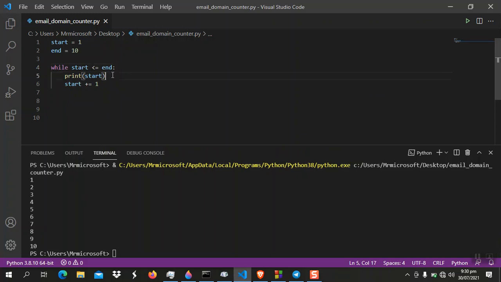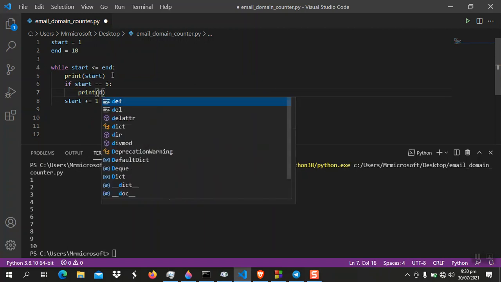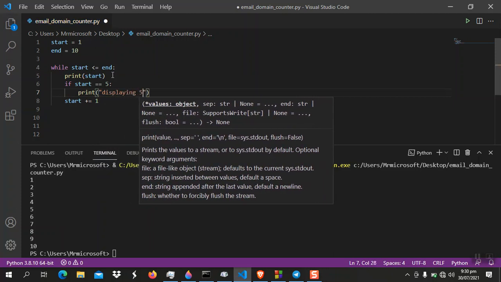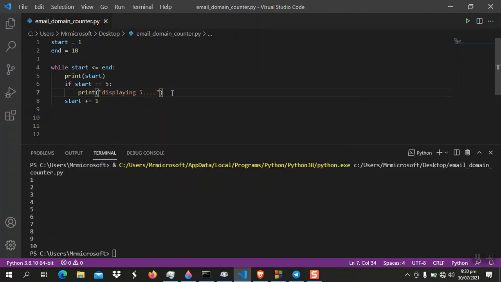For example, we can say, let's break, if start equals 5, we can now just print "displaying 5". Now I just want to show you this. Now you see it's also used for if statements most of the time. See, this if statement will check if the result is true, then the suite or body of the if statement will be executed. So at a point where start is equal to 5, you're going to see this will be displayed.